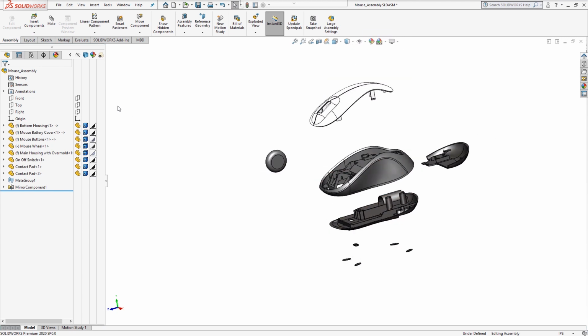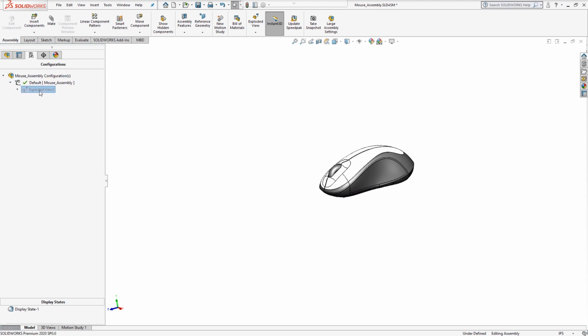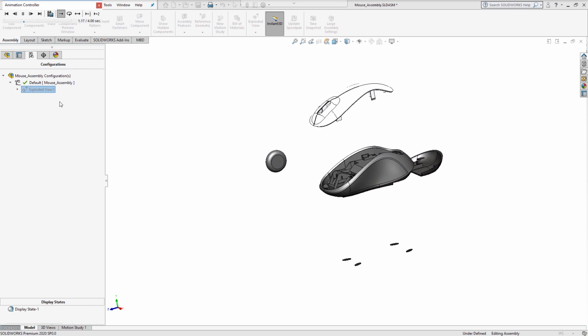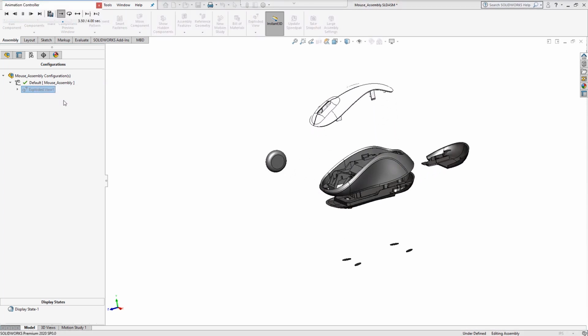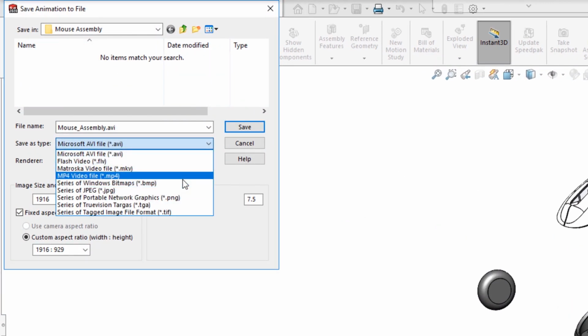The exploded view is stored in the Configuration Manager under the default configuration. From here, we can right-click and collapse or explode the assembly. We can also animate the collapse or explode to create a useful video showing how the part is to be assembled or disassembled. These videos can be saved as various extensions including MP4 and AVI.